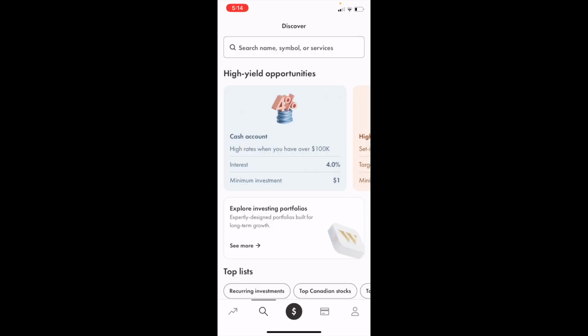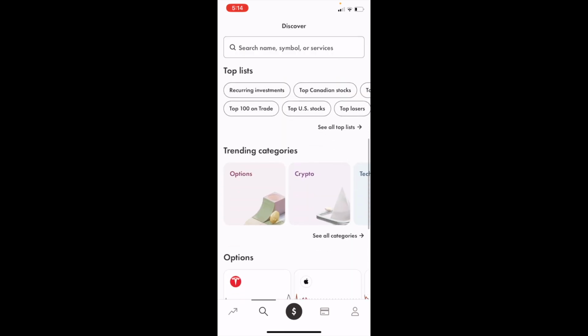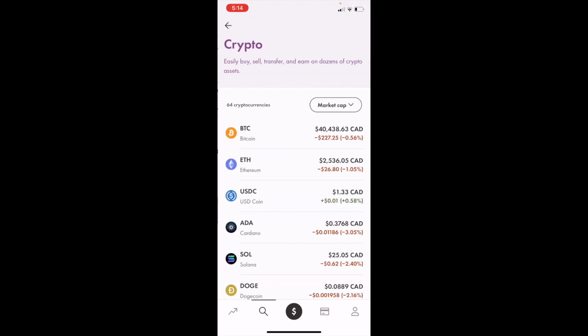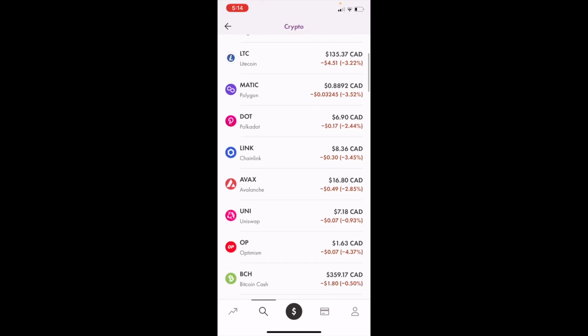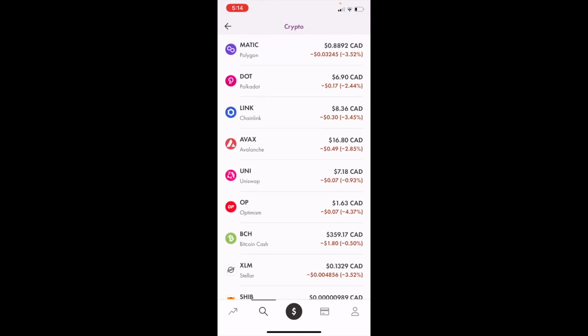Then once you're on this screen, scroll all the way down to where it says trending categories and press on crypto. Then once you're on this screen, scroll all the way down until you see Optimism, or ticker symbol OP. So scroll all the way down right here. Optimism, ticker symbol OP. Press on Optimism right here.